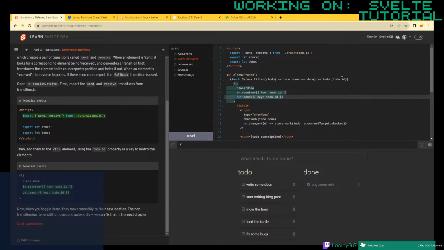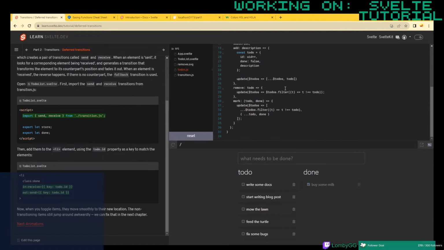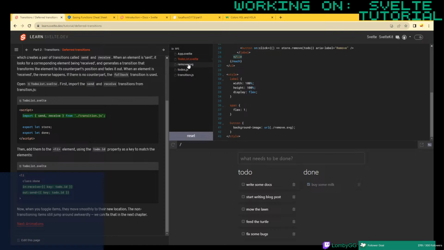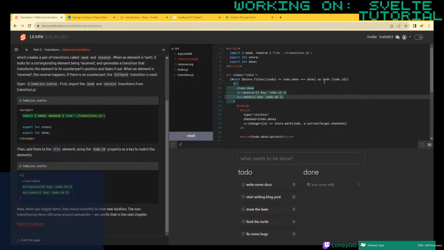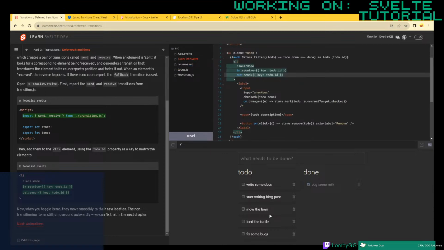Right, okay. Again, they do love doing these big steps in between. It's just to demonstrate the functionality, but it feels like there's a lot happening there. Okay, so now rather than appearing and disappearing, they migrate across between the different lists. Nice.